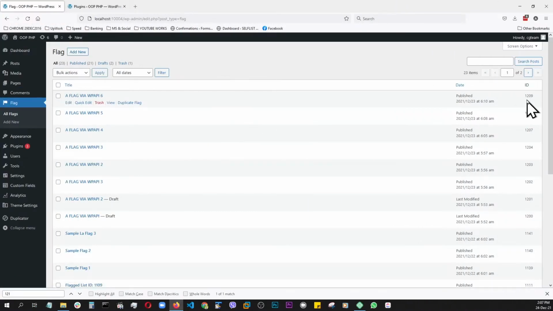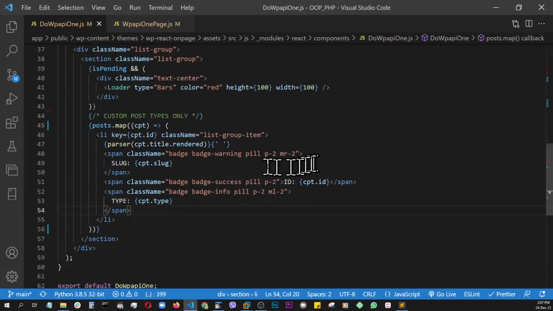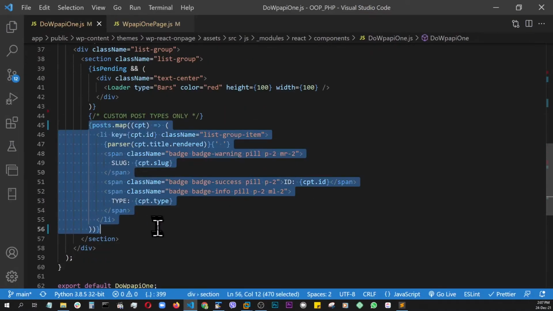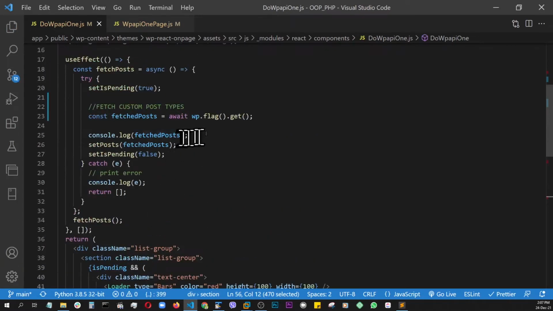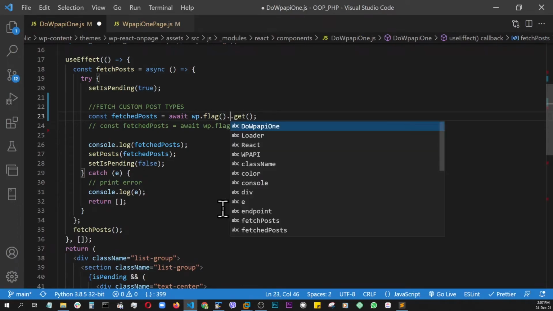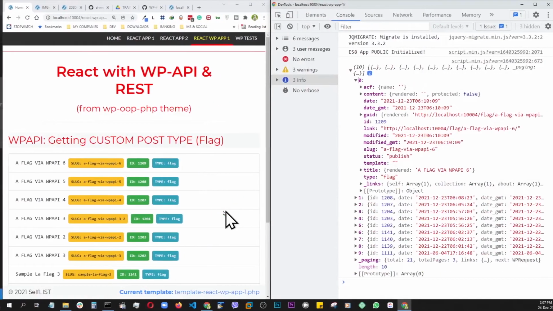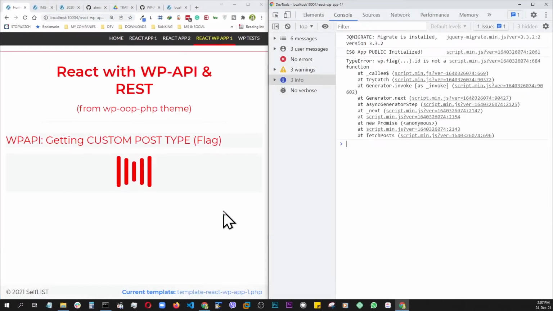And just for the heck of it, let's look at this ID 1209. So let's just disable this because it's going to be a single one. We don't need to loop through anything, and we can just do console log. So we're going to get a single one by .id. This should work, right? Let's see. And we get an error. It says .id is not a function.